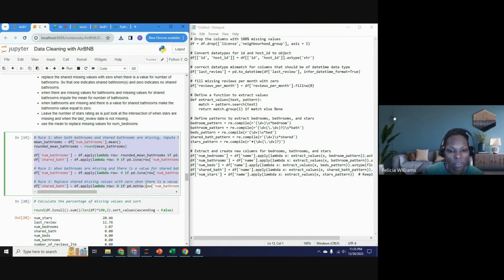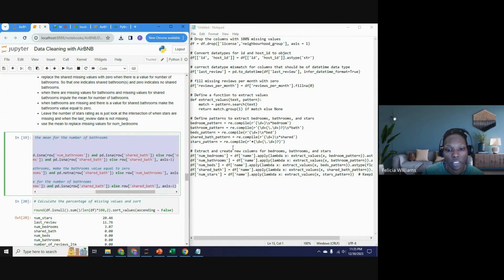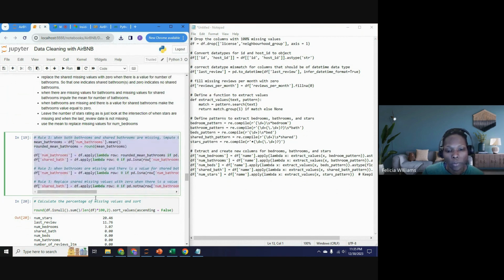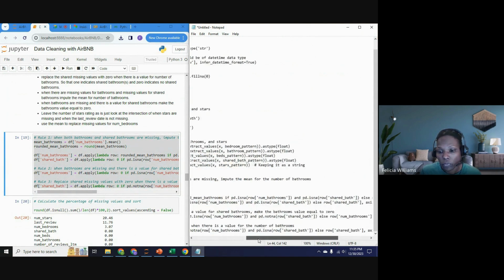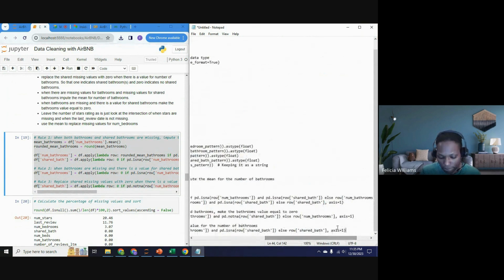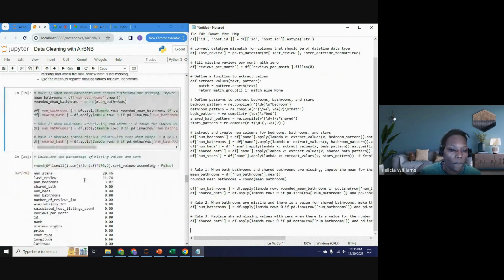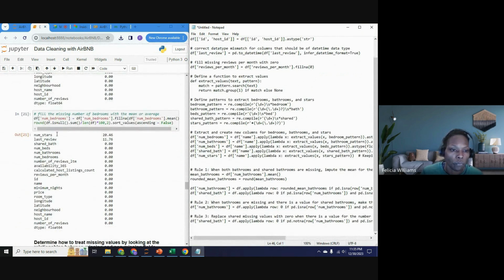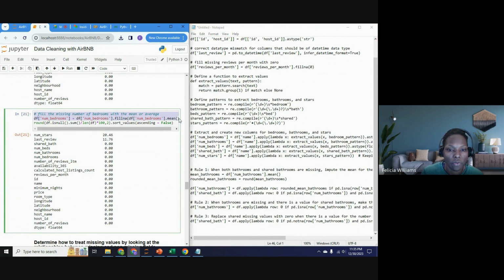having to clean some of those new data fields that we extracted from the name column. And so what we're going to do is add these where we applied mean and 0 to input for null values for shared bathrooms and number of bathrooms. So now we have a code for that. We want to fill in missing number of bedrooms with the mean or average. We have that code snippet. Place that one here.